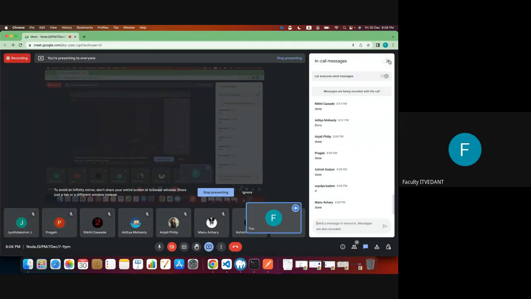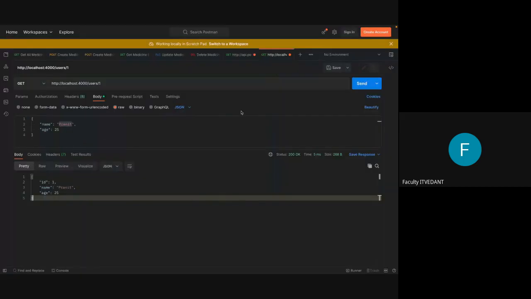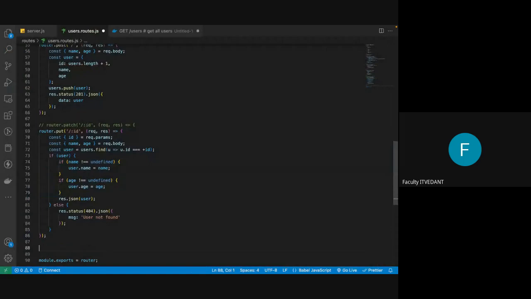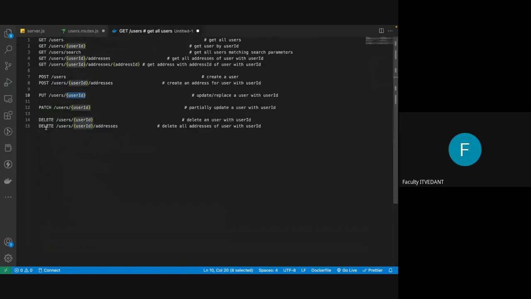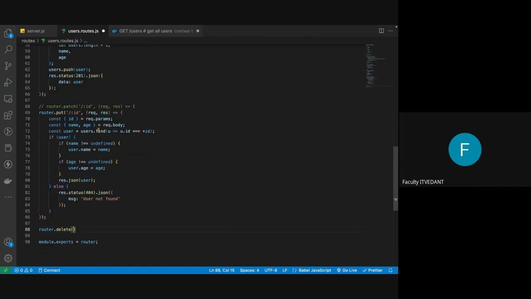Okay, now let's see the delete operation. Now for delete operation, we will use router.delete. If you see for delete, we have users slash user ID. Then we will use the same technique that we have used for put operation. So it will be slash colon ID.